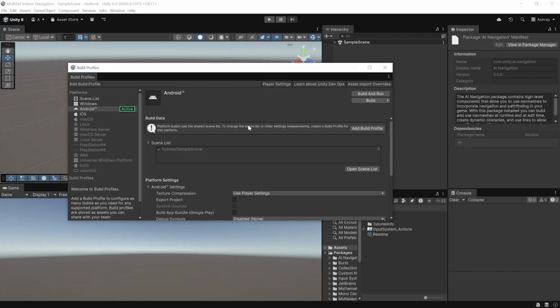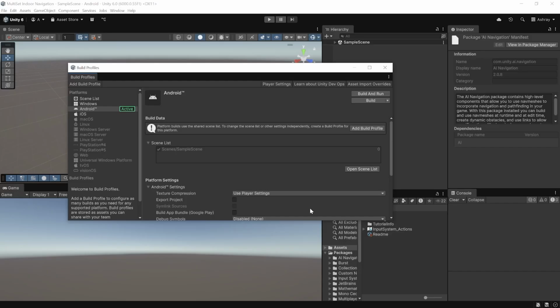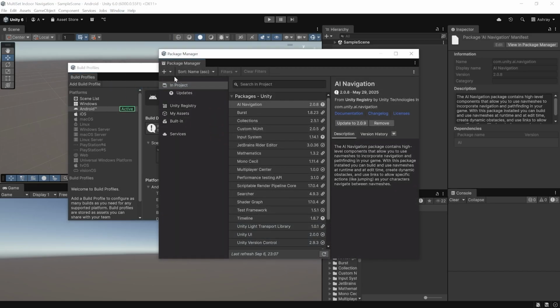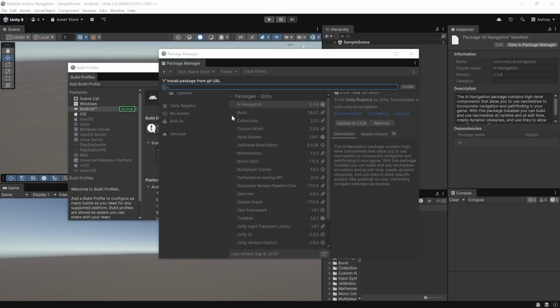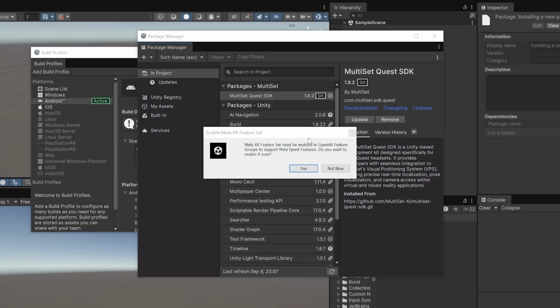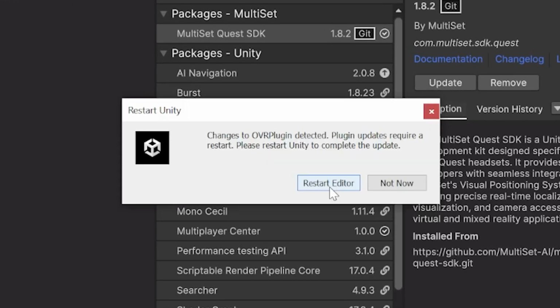You can do this easily by using the Unity Package Manager and adding the SDK via Git URL. So if we have a look at their documentation, you can copy the Git URL. I will leave a link for this in the description as well. Then you can navigate inside Windows Package Manager, click on the plus icon and select Install Package from Git URL and paste the URL here and press Enter to install it. During the installation, it will ask you if you want to enable the OpenXR features. Click on Yes and then restart the editor.